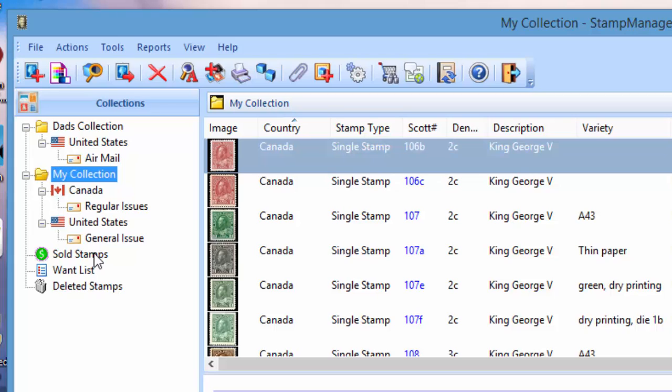So if you're running reports, unless you specifically tell the reporting to do so, for example, if you right mouse click on the sold stamps folder, those sold stamps and any stamps in your want list are not going to appear in reports because you basically don't own them, so they shouldn't be in the report. The want list just shows you stamps, as the name implies, in your want list.